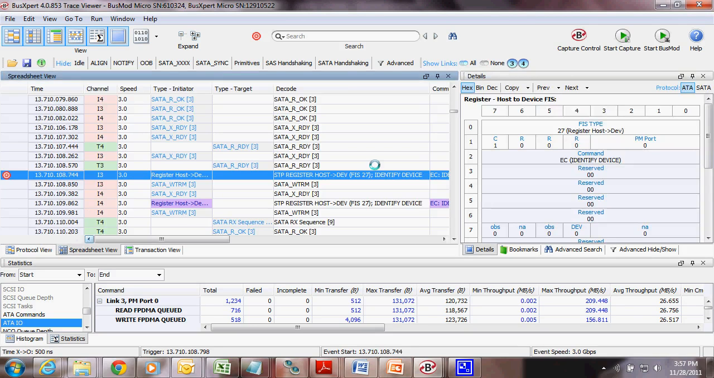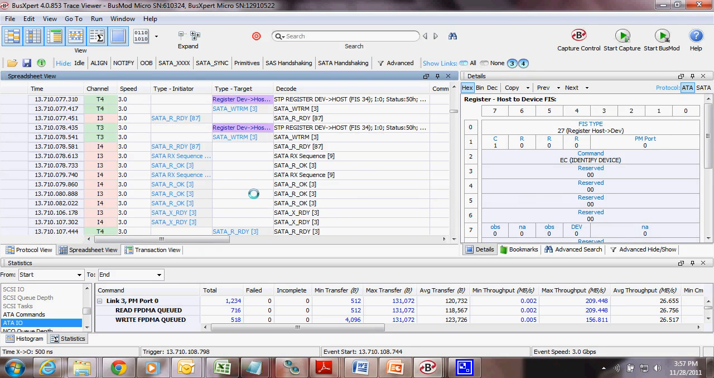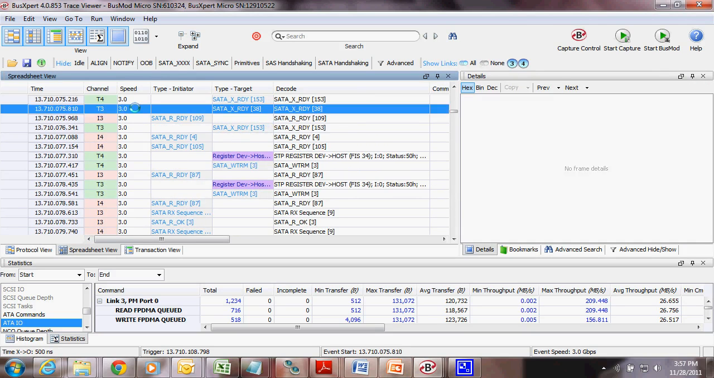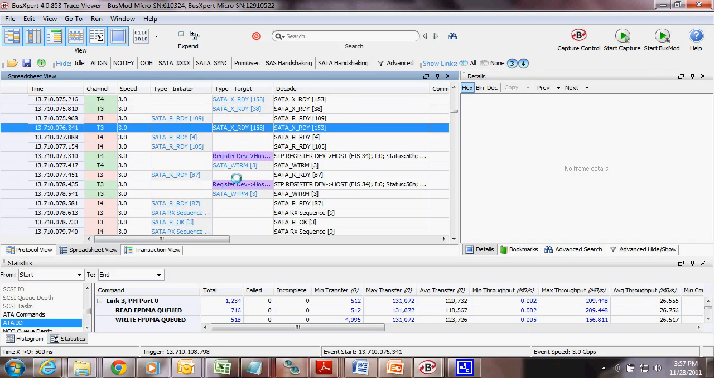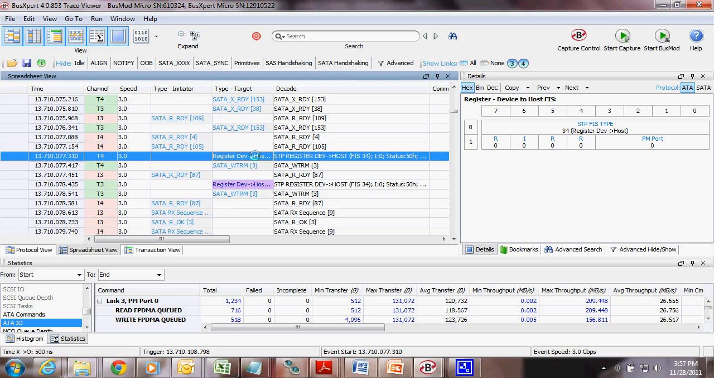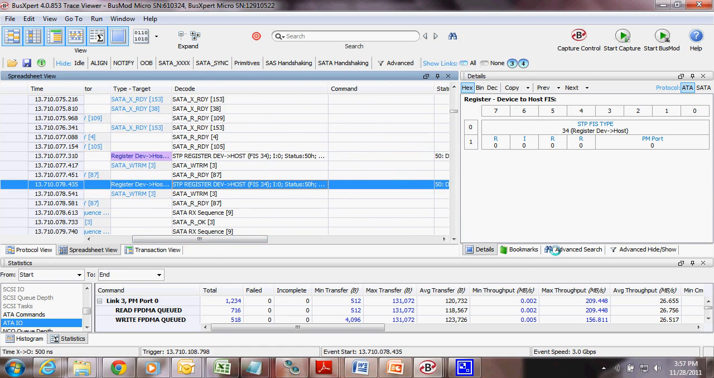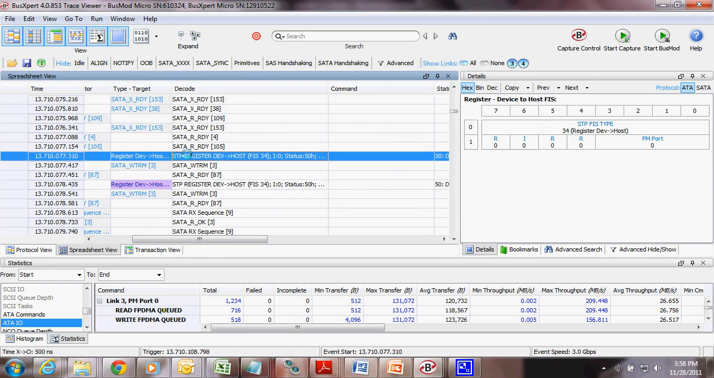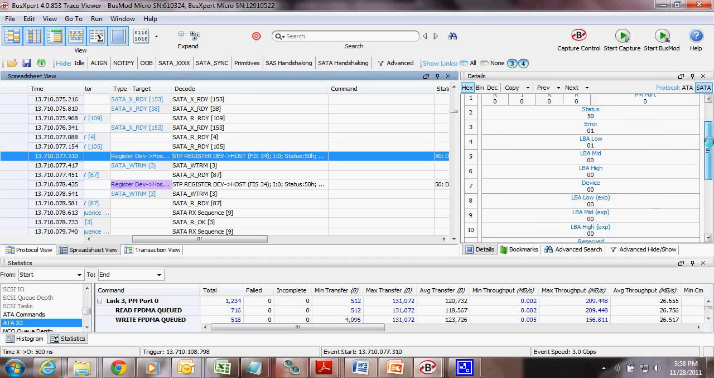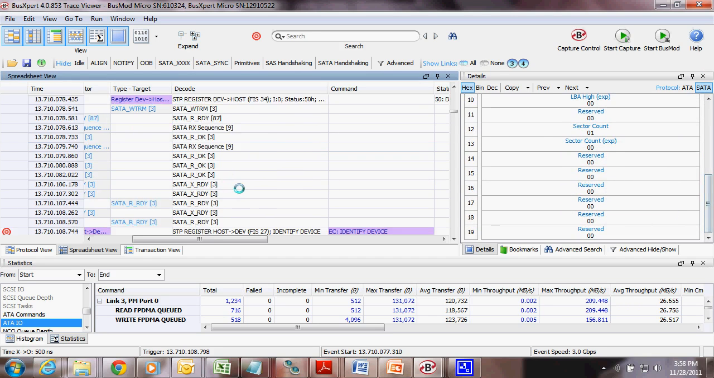The next view is Spreadsheet view. Again, this is the greatest amount of data that you're going to see outside of using the histogram view. So here's some events that occurred on the line and what they look like. So here's like a registered device to host. This is the status FIS. And notice as I click on these, there's this other thing over here called details, which is giving you the frame details. So this is a registered device to host. Let me just click that over to SATA, and you'll see what the contents of the frame was.